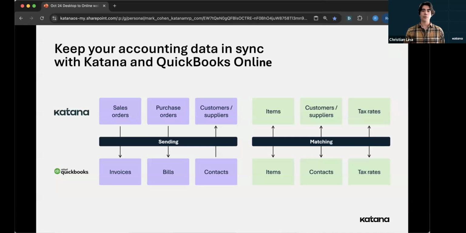That sync happens in real time. So you may have spoken to other providers where they say that they have a QuickBooks Online integration, but that happens maybe once a day at the end of the day. Ours happens in real time.